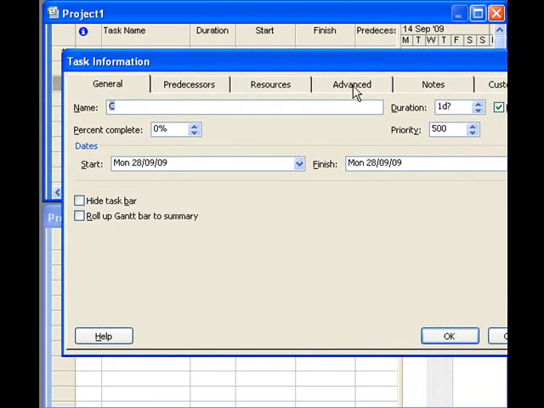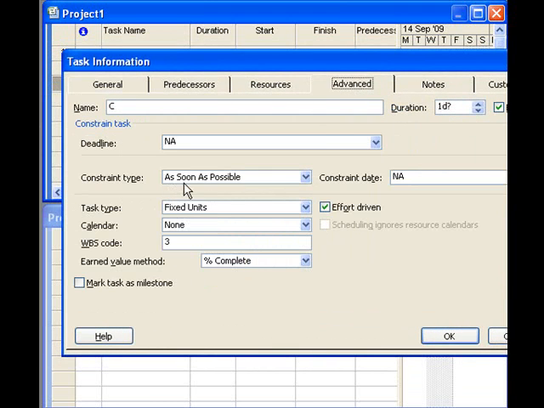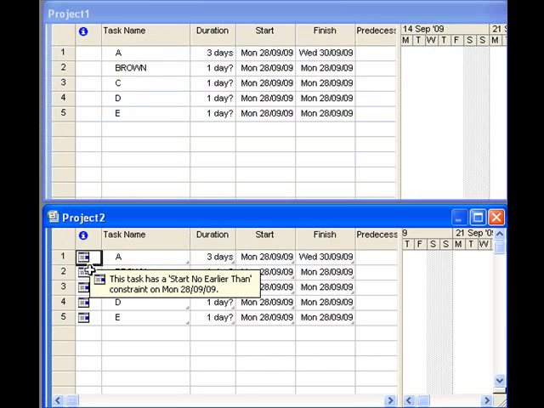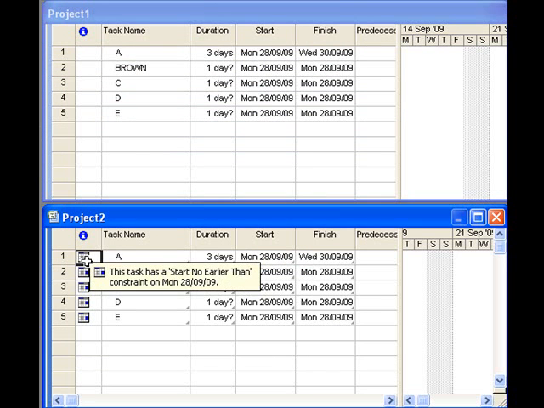These tasks here, if I just double click on this one, you'll see that if I get the task information box and I go to advanced, this is the standard as soon as possible. The constraint. These will have a constraint on them that is to start no earlier than, and that's because these tasks are tied into the dates on here.